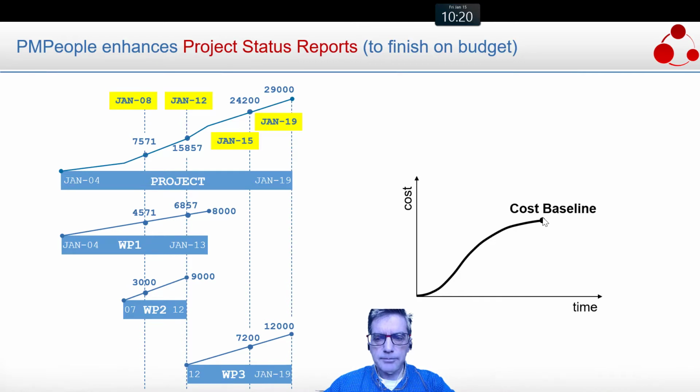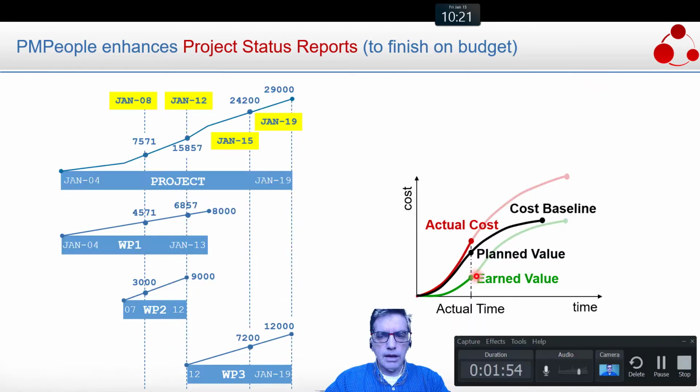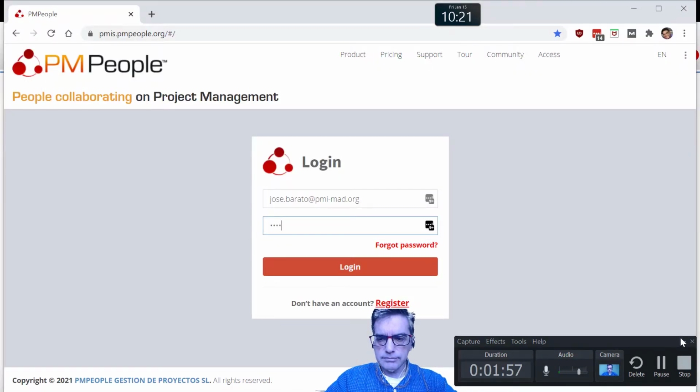So when we perform a cost reporting in a given date, in a status date, we know from the very beginning which was the expected cost accumulated so far. This is the planned value. And if we follow the standard earned value management, we compare these 3 measures: the actual cost, the planned value, and also the earned value, which is the cost completed. So let's move on to the tool and see this in action.